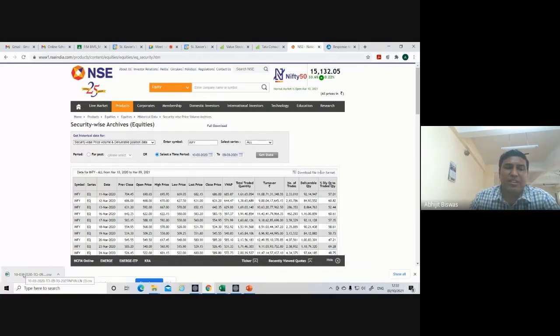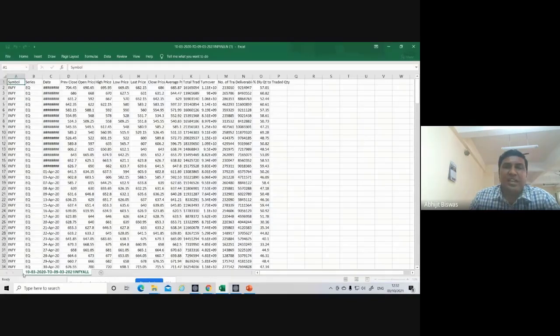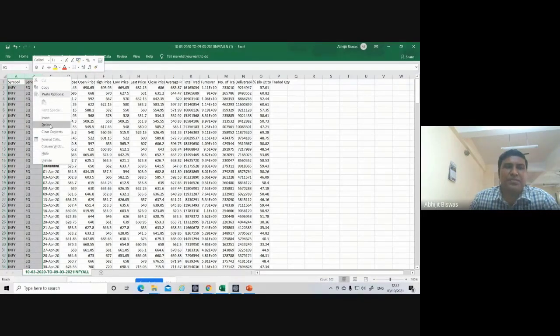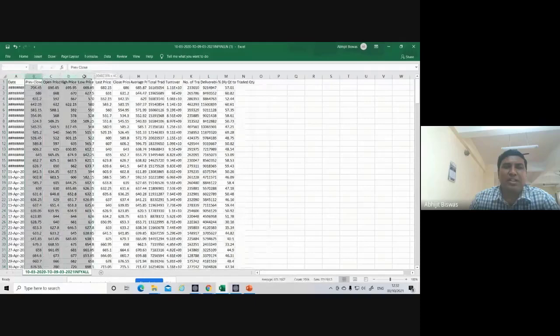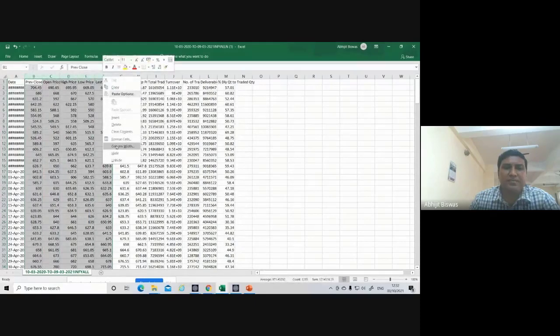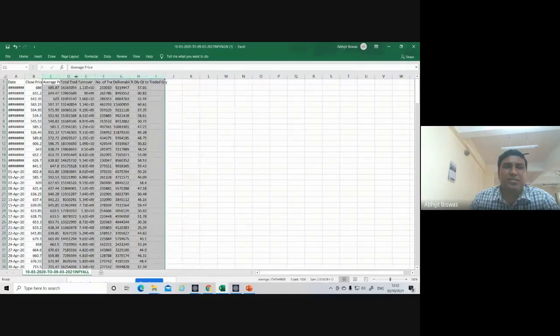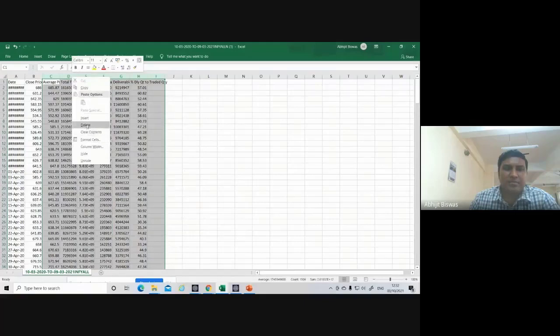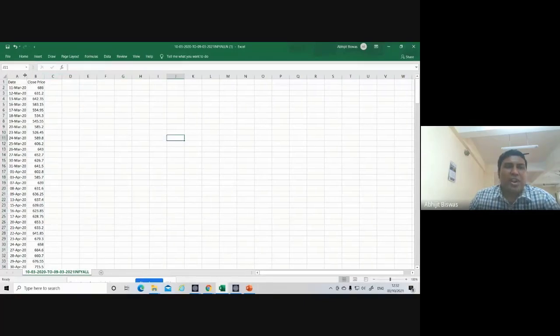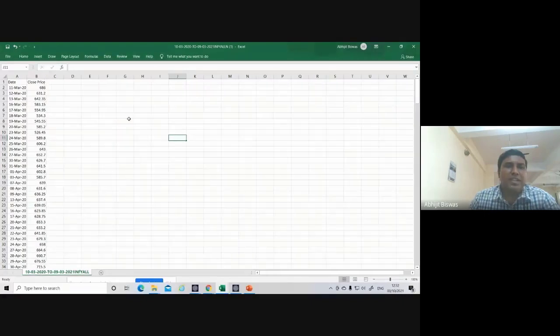It gets downloaded here. So let me open that. Now it has got so many things. I want only the date and the closing price. So I'll just delete the remaining things. I'll delete these 2 columns. I don't want all this. I want only the closing price, so I'll delete this. And these things are also not required, so delete this. Now I have got 2 columns. One is date, the other one is closing price.